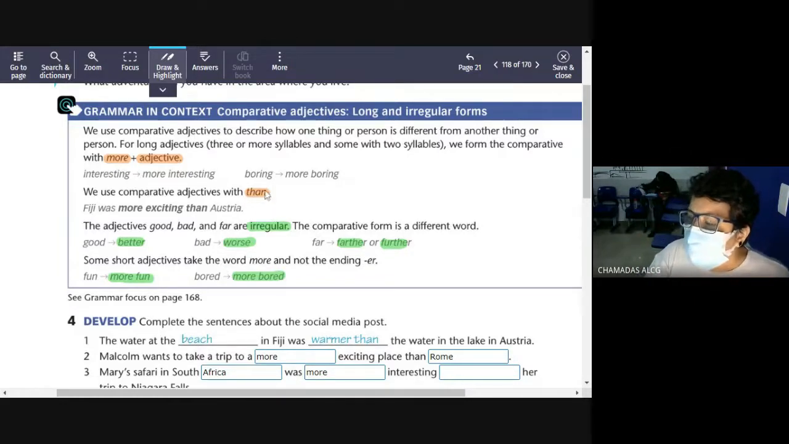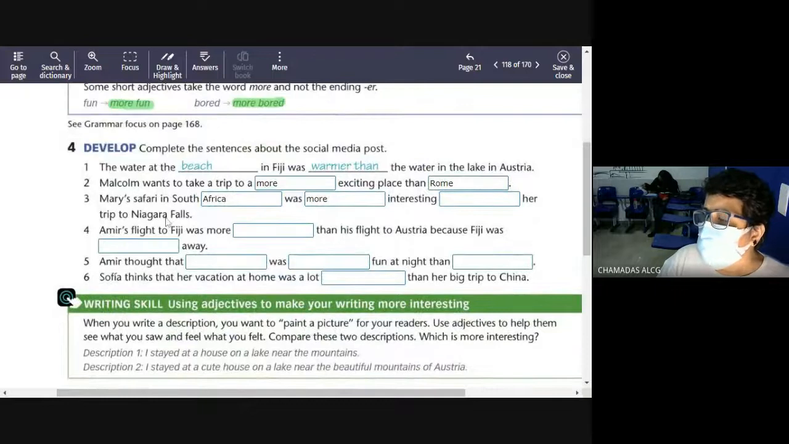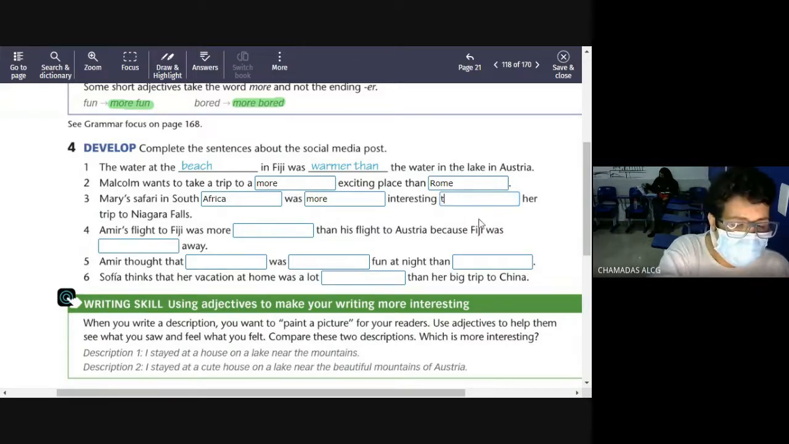But than is mandatory when you mention the two elements. When you don't mention, then it's not necessary. But when you mention, yes, it's necessary. Okay? So let's go there. Here, she's mentioning South Africa and Niagara Falls. So the two elements are here. So more interesting than. Okay, guys. Now, try to do numbers 4, 5, and 6. Okay?